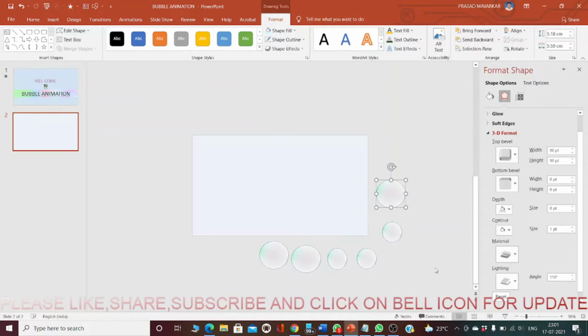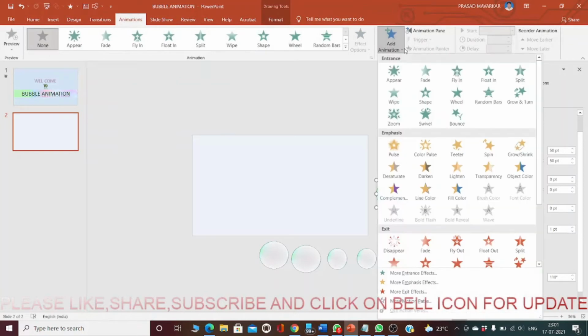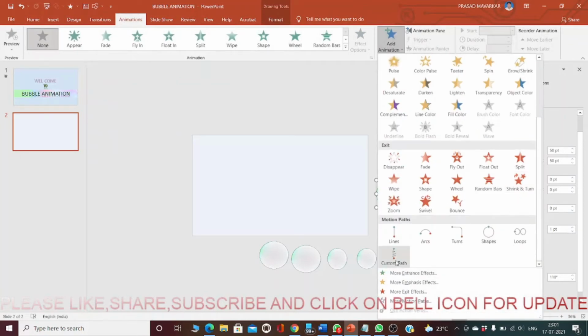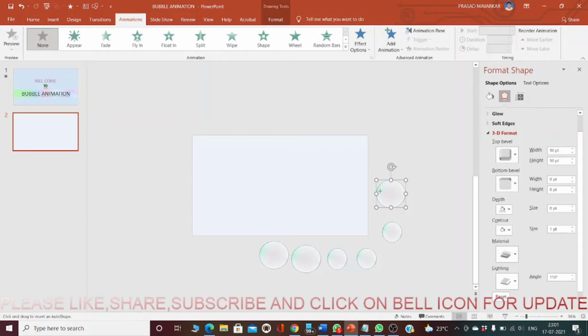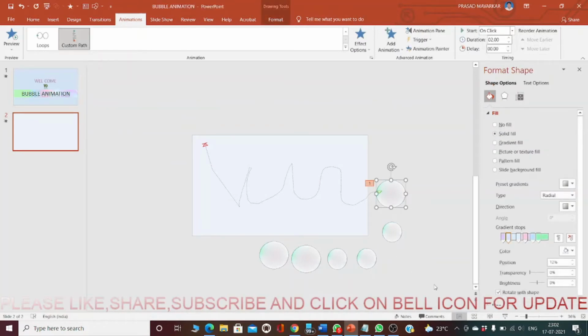Now I'll select this, go to animations, go to add animation. In add animation, go to custom path. So if you have selected custom path, then you can take the bubble from here to anywhere in the frame. So I am drawing the path here. What I am trying to do is take it like this. Okay, then escape. So the bubble will be moving like this. Okay, now we have taken that animation.